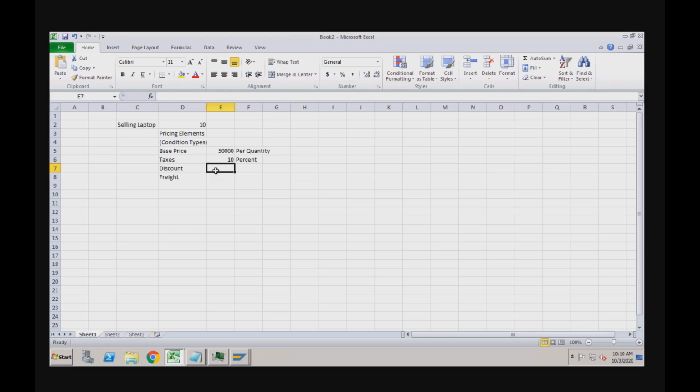Let's say discount, I am giving 10% as the cash discount. So again, this is a percent. So cash discount will also be considered as a percent. And freight, let's say it is a fixed amount. Let's say total of 4,000 is my total freight cost. It is a fixed amount.